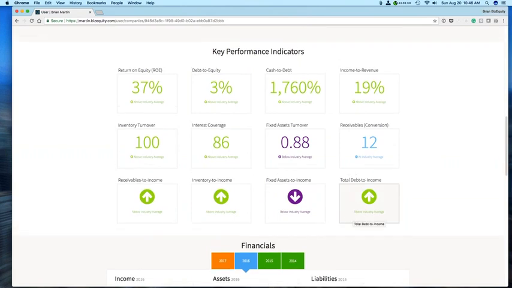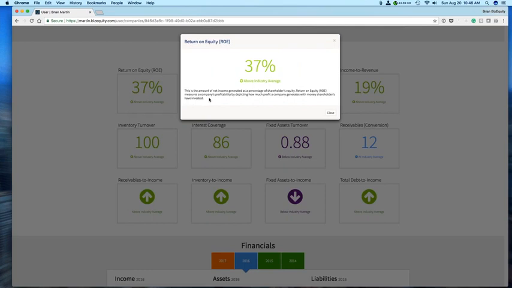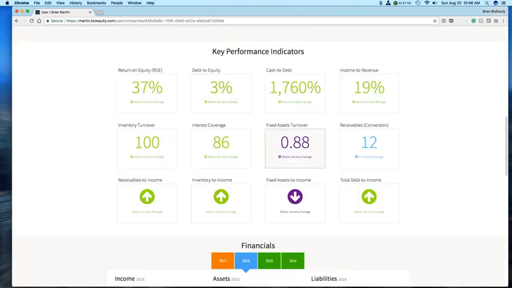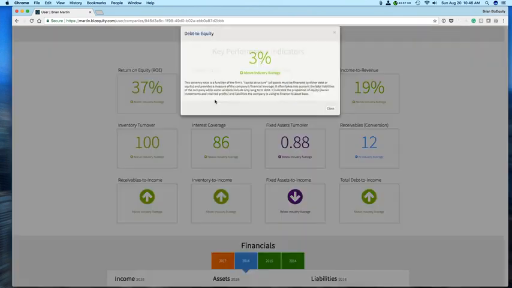So what we've done is we've been able to leverage business performance data. But not only that, we're going to arm you with how to speak to it. So return on equity, you can click on that. Here's the definition of what that means. Green means they're outperforming their industry average. Purple means they're underperforming. Debt to equity, 3%.